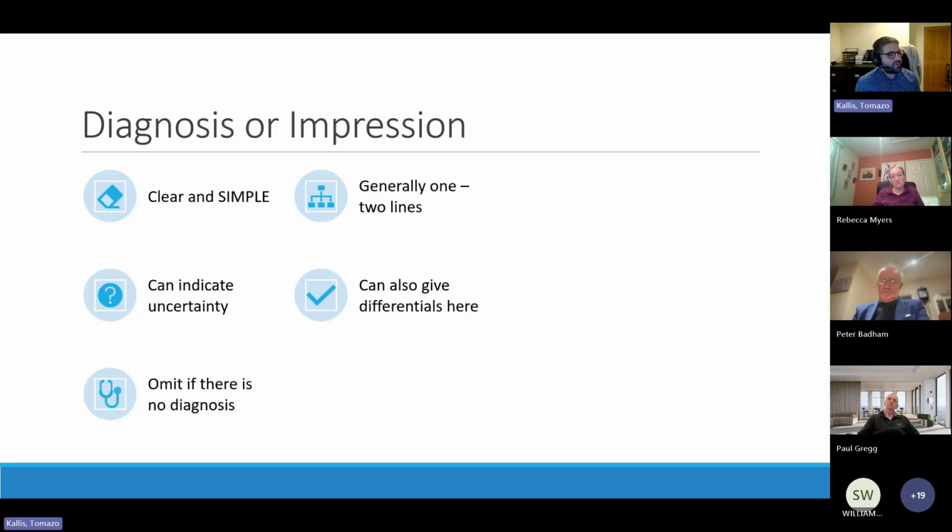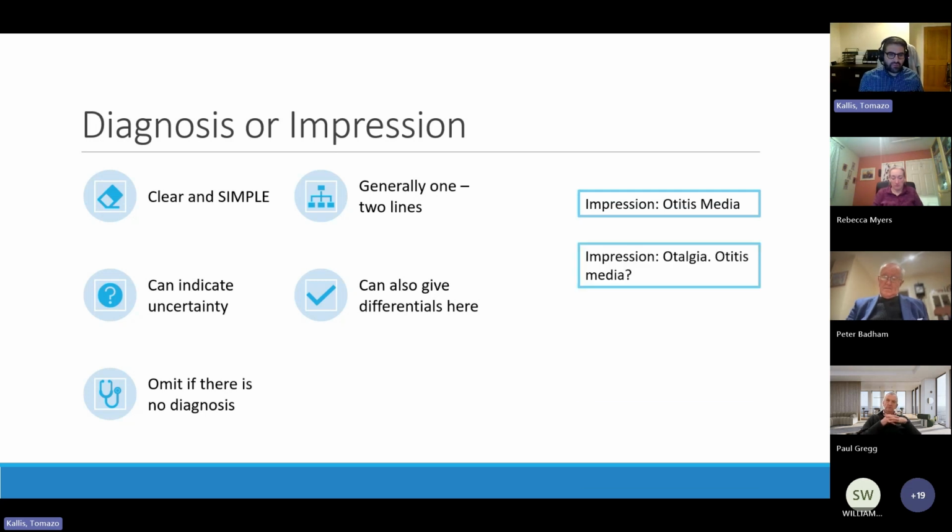If you're not comfortable with using the word diagnosis, use the word impression. So going with our otoscopy example, something as simple as impression, otitis media. If you're not sure, it might be impression, otalgia, otitis media, question mark. Use question marks if you're not sure. That's what you think's going on, but you're not sure. And as with anything in life, the more of them, the more it indicates. So if you're really unsure, put 3 question marks. That's common as well. Plus and minuses can be used in here as well. Impression, mastoiditis, question marks, sepsis markers. You just want a brief insight into your workup.